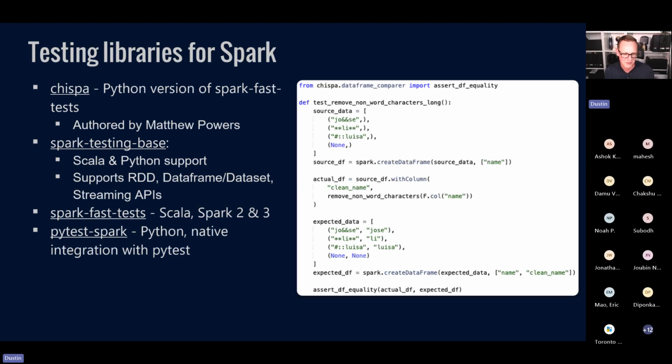Spark testing base, if you're using Scala, apparently that helps with Python also, though I don't think I've used it with Python. I've used it with Scala for sure. Spark Fast Test and PyTest Spark are other ones that are recommended.